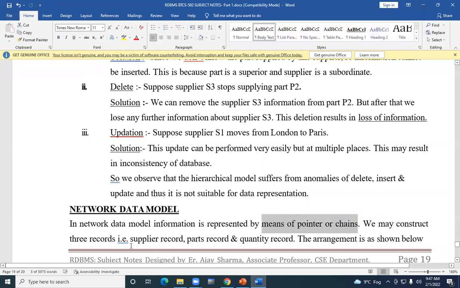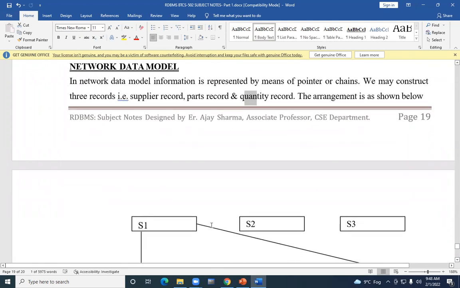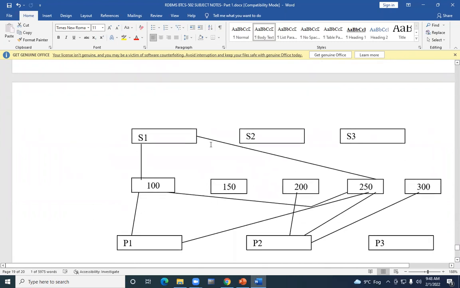So we have different records here, and we will connect them with the help of pointers or chains, like we do in memory, right? In the computer memory, the information is arranged or set up with the help of memory pointers. The same concept we'll do here using this network data model. So we have a supplier record, a part record, and a quantity record. I'll represent it like this. You can see the supplier records S1, S2, S3, then this is the quantity part, then this is the parts part. So you just arrange it, okay?